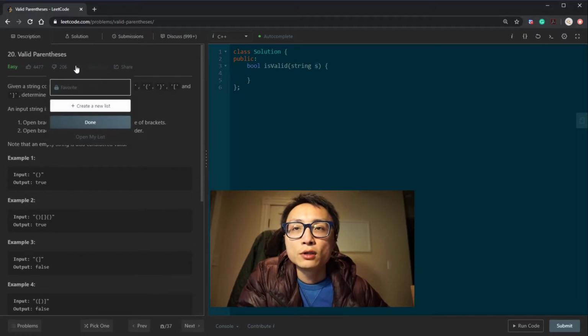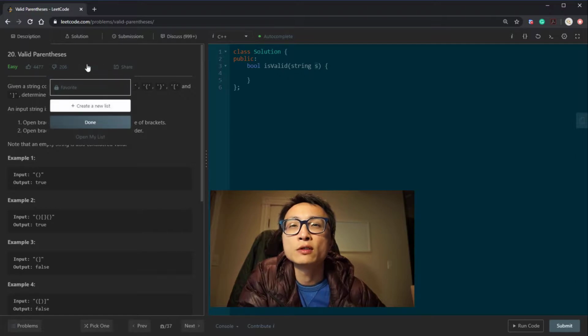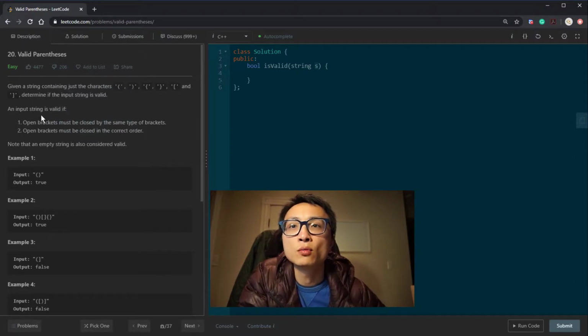Alright, so let's solve today's question number 20, valid parentheses. It's an easy level 1 because tomorrow I'm going to try to tackle a hard level valid parentheses question, so I'm going to use this one as a warm-up today.